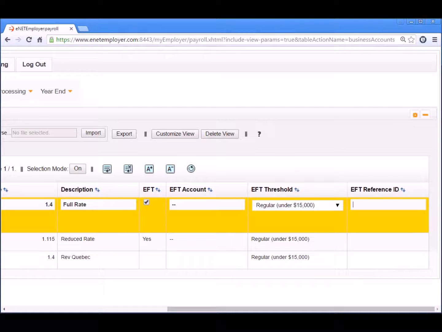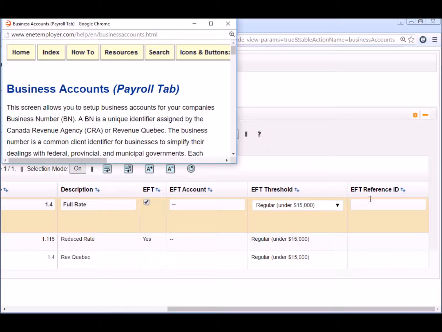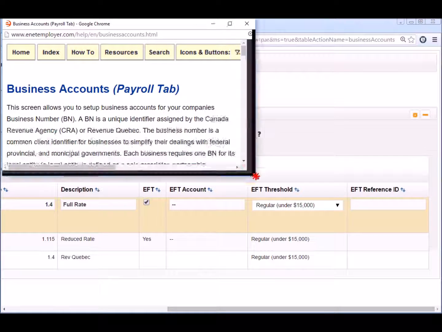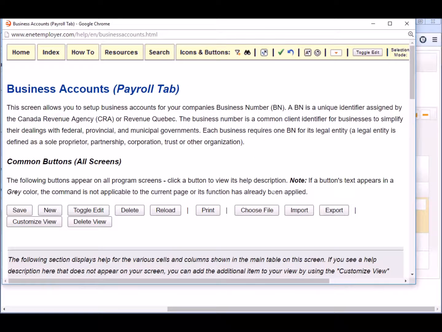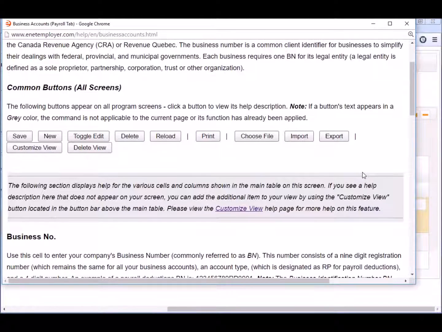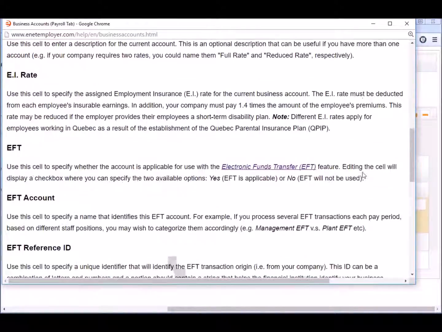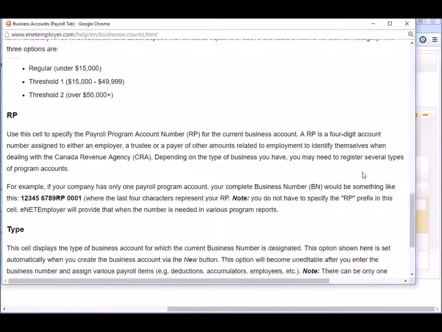If you have any other questions about this feature or any items you've seen in this video, simply press the F1 key at any time, or use the handy help icon, the question mark shown here. This will display the online help system that describes each column and page in detail. All descriptions are provided in alphabetical order to make it easier to locate the item you're looking for.